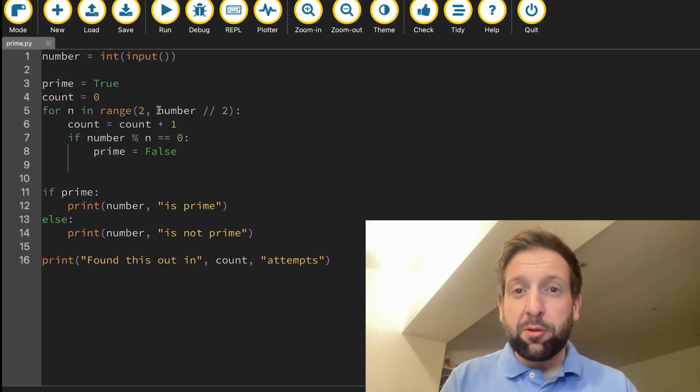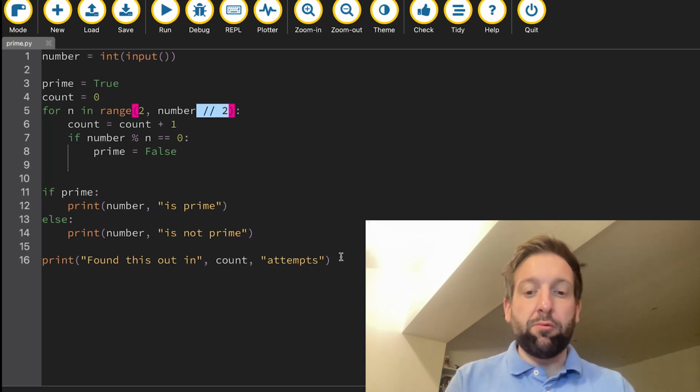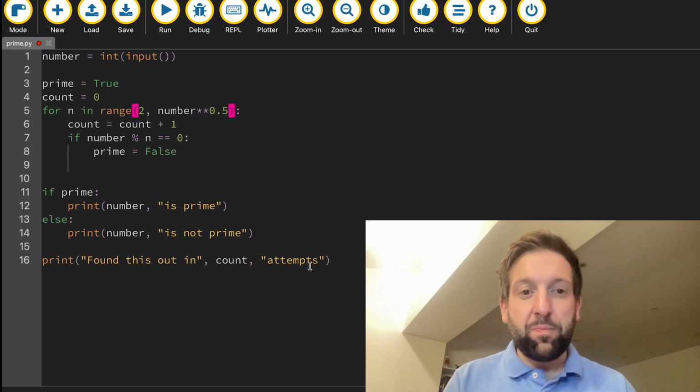The easiest way to find the square root without importing any libraries or math or anything like that is you will raise it to the power of 0.5. So number raised to the power of 0.5 is going to give me the square root. And to raise a number, in case you don't know that, you will use a double asterisk.